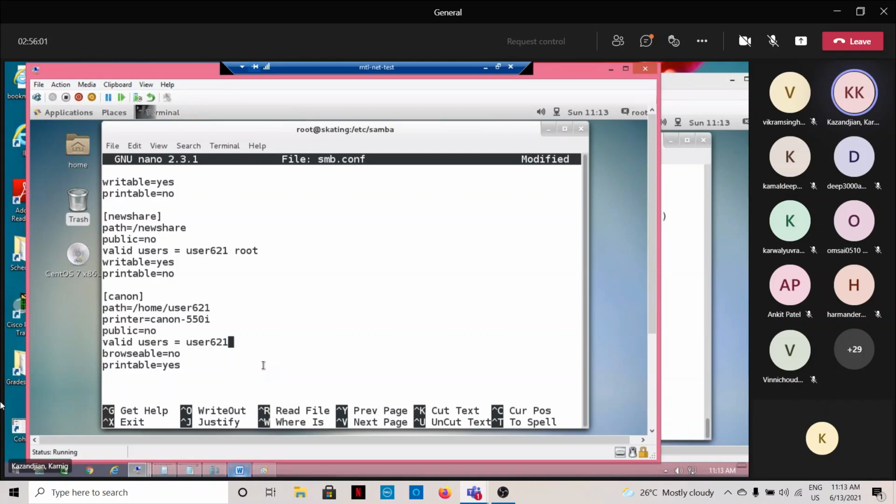If you have more than one valid user for a printer, then you must specify a directory into which all those users can write. So that's why we have /var/spool/samba in general, with the permission 777 and a sticky bit on. All right, so again, if you have any questions at this point.